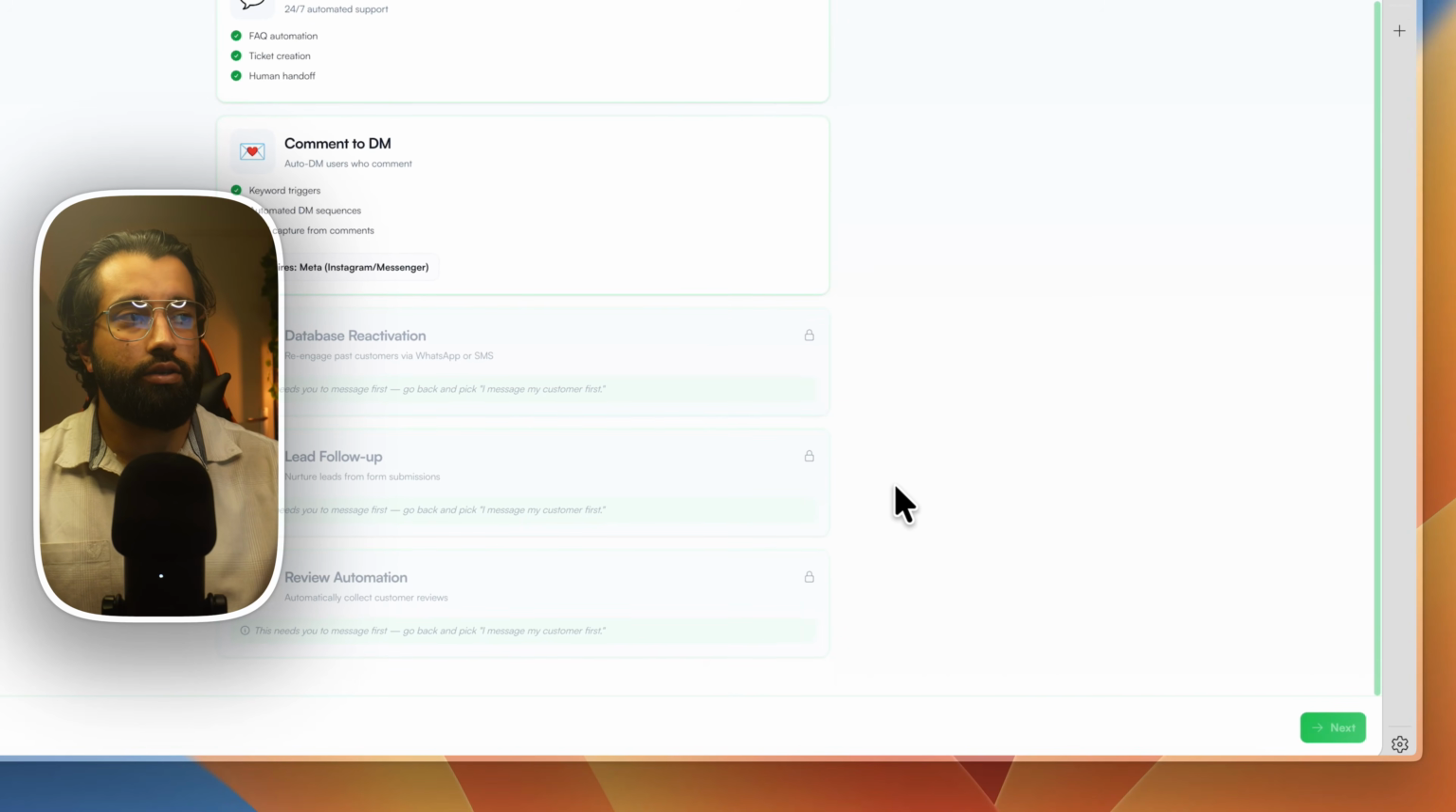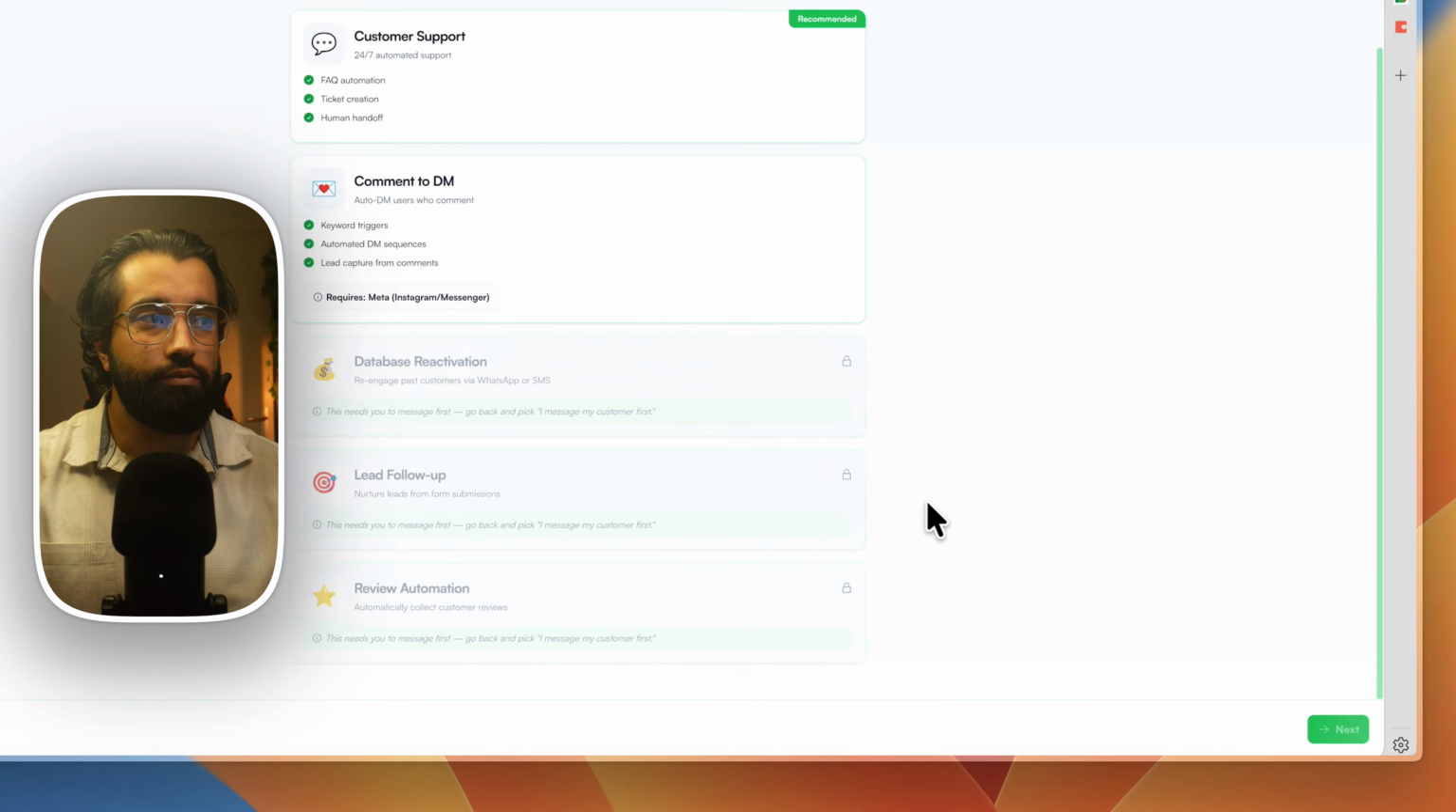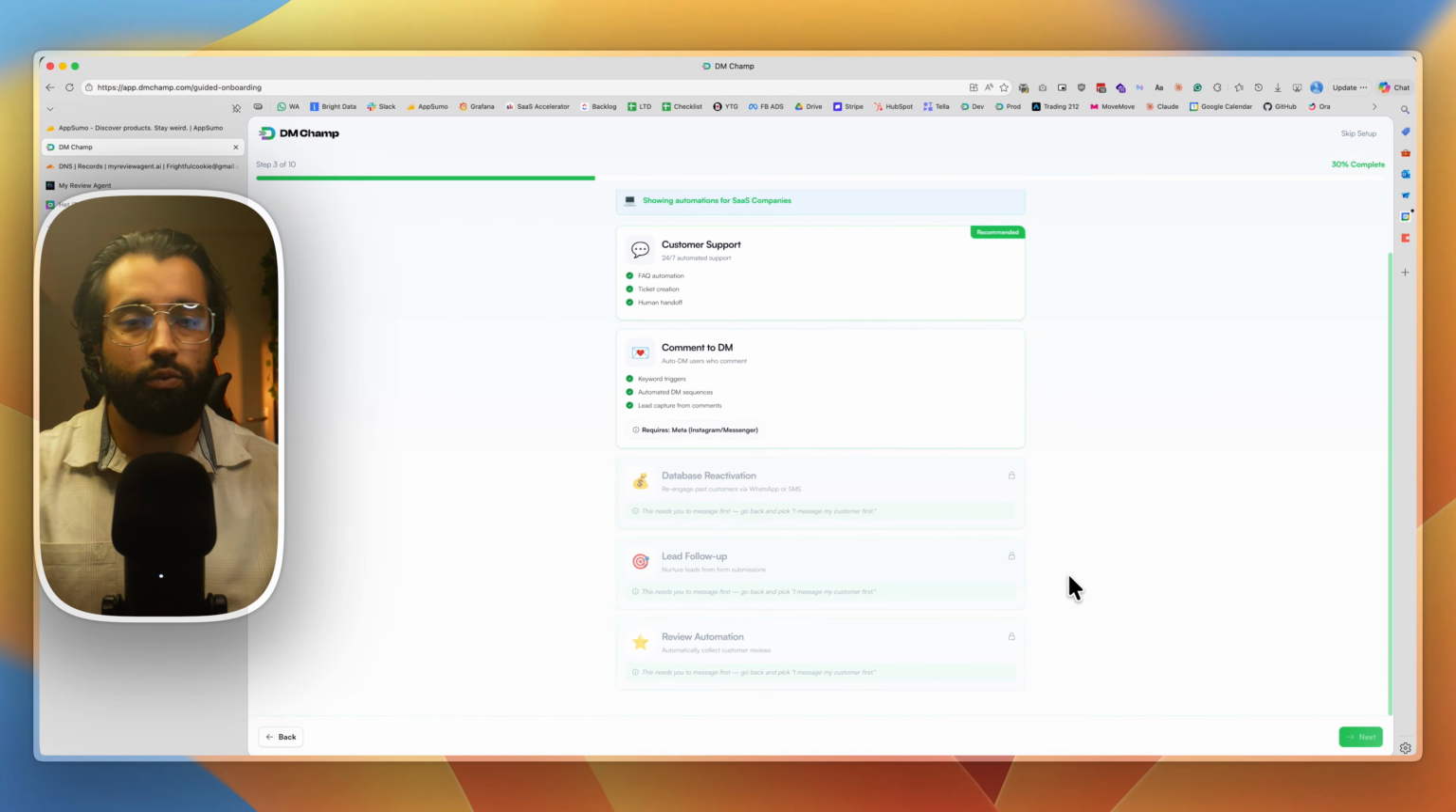Again, this is also for WhatsApp or SMS because, again, for the other channels, it's not allowed or not possible. Lead follow-up is basically someone fills in a form on your website and you send that lead over to DMChamp and DMChamp starts a conversation.